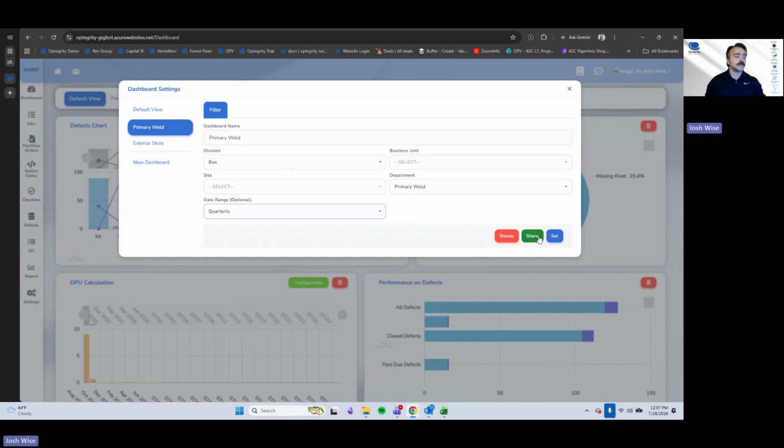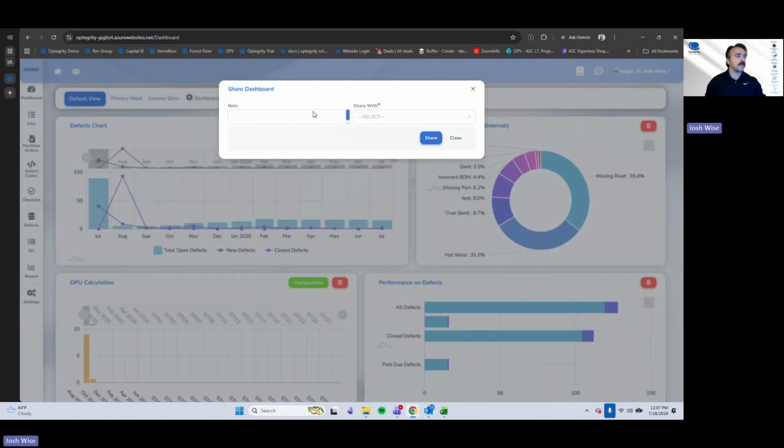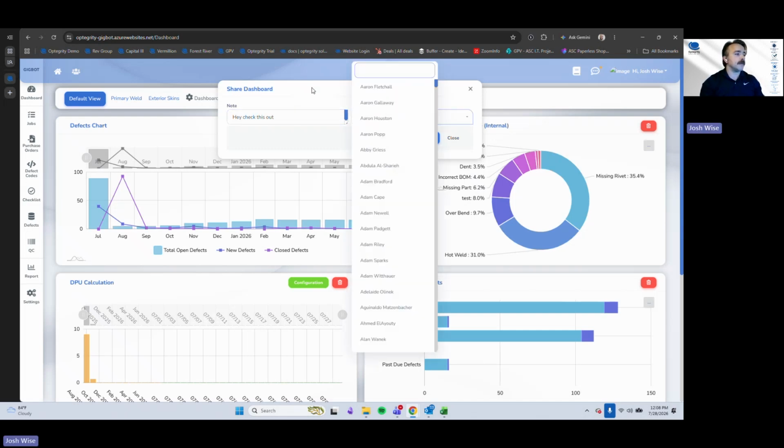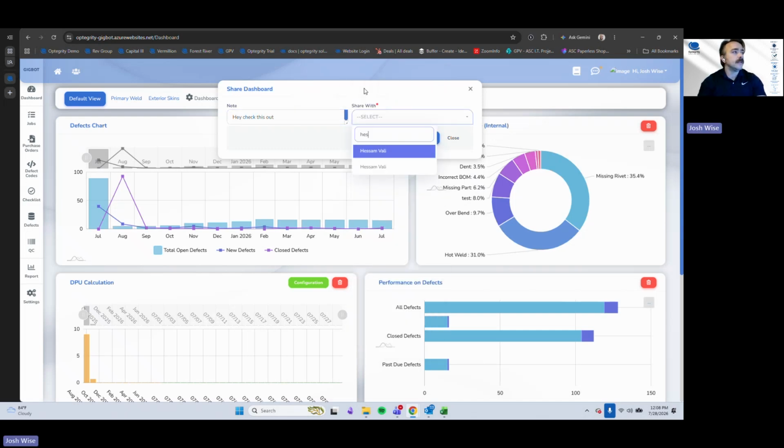You can also share dashboards. So let's say I want to share a dashboard with a colleague. I can give them a little note, say, hey, check this out. And then I can choose their name from this drop-down box, and it will automatically send them this dashboard.